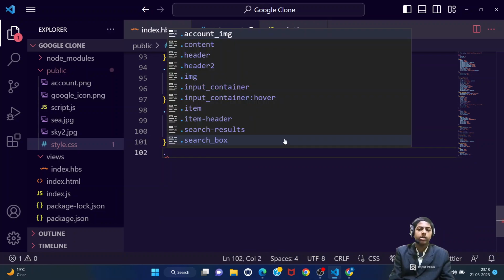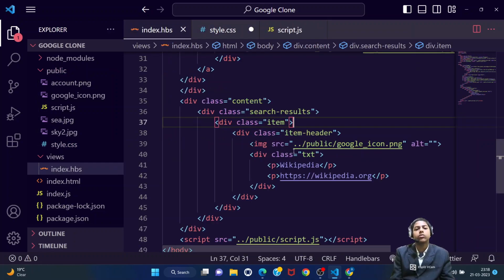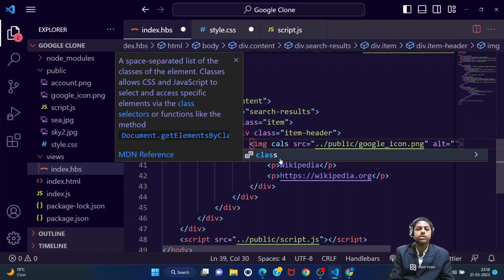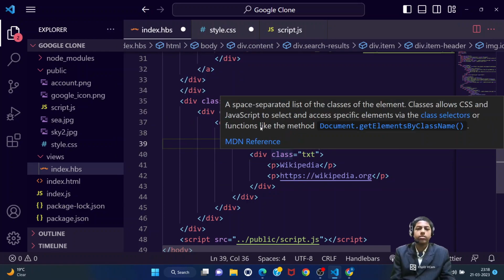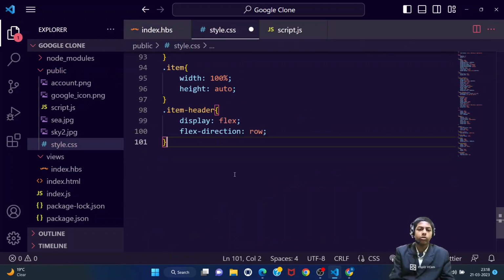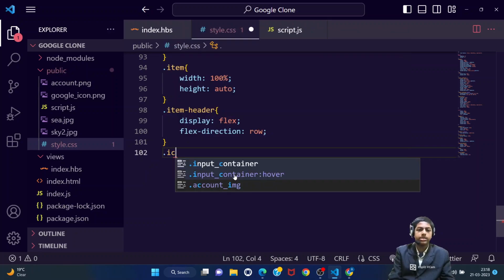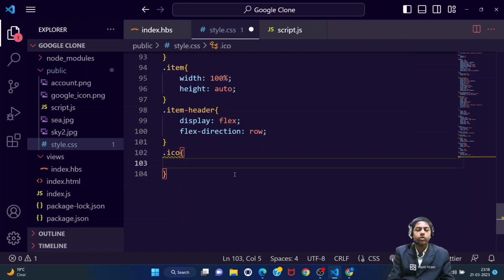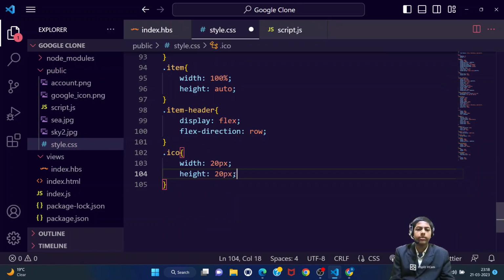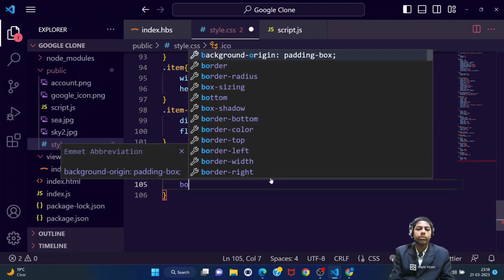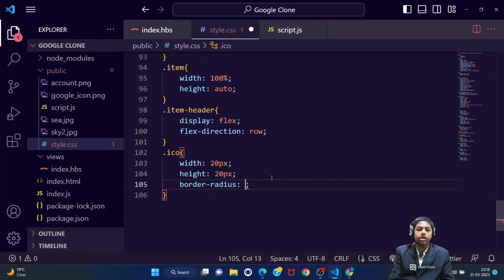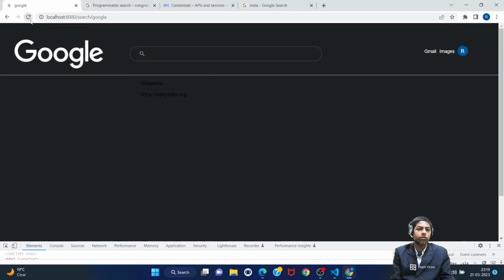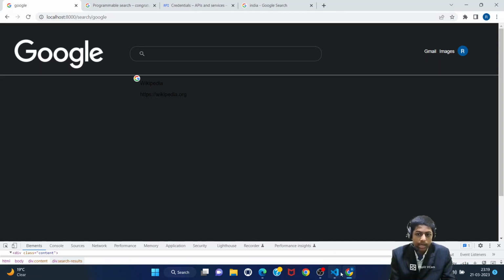Now after that, the img. Let's give it a class ICO. Now I'm going to go here and write .ICO, and in the ICO we are going to give a width of 20 pixels and a height of 20 pixels. After that, I'm going to give a border radius of 100%. Save this, and now if I go here, you can see the icon is what we want.